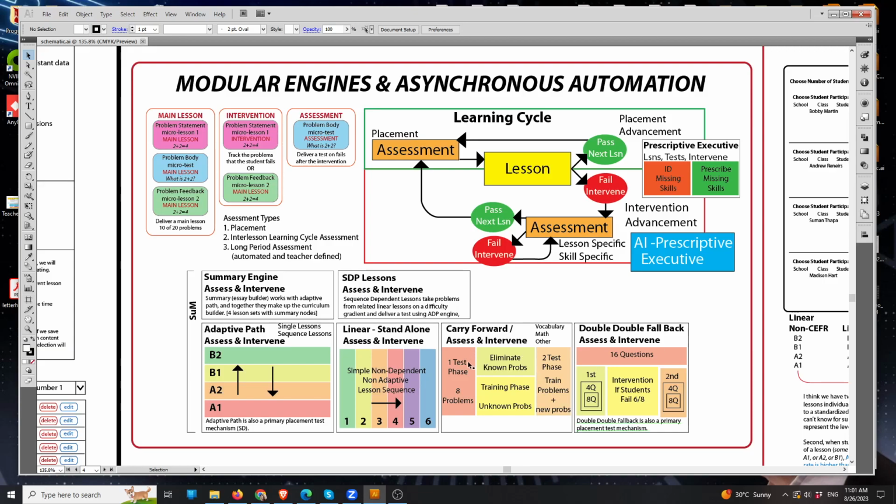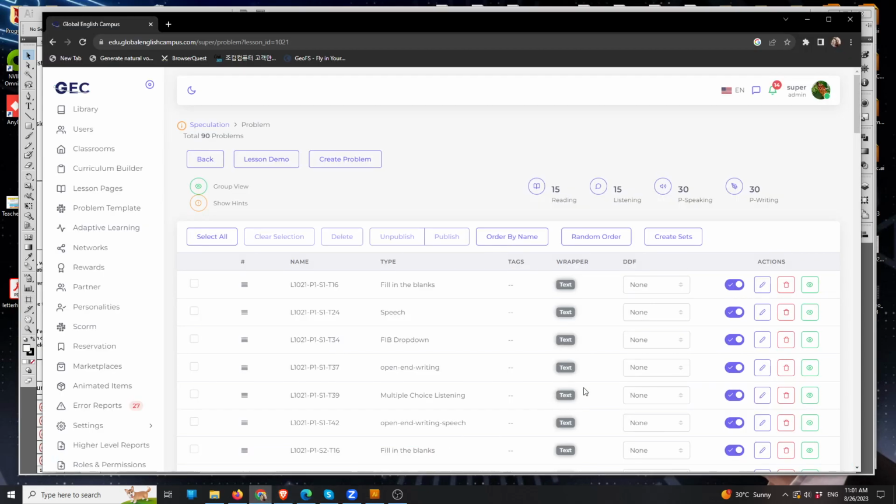Narrow spectrum is inside a lesson. So this is across many lessons, and this is inside a lesson, and they work a little bit differently. So with double fallback, it's called double fallback because we'll get 4 primary questions, and then we'll get 4 secondary questions. And the way we identify them, you'll see it here.